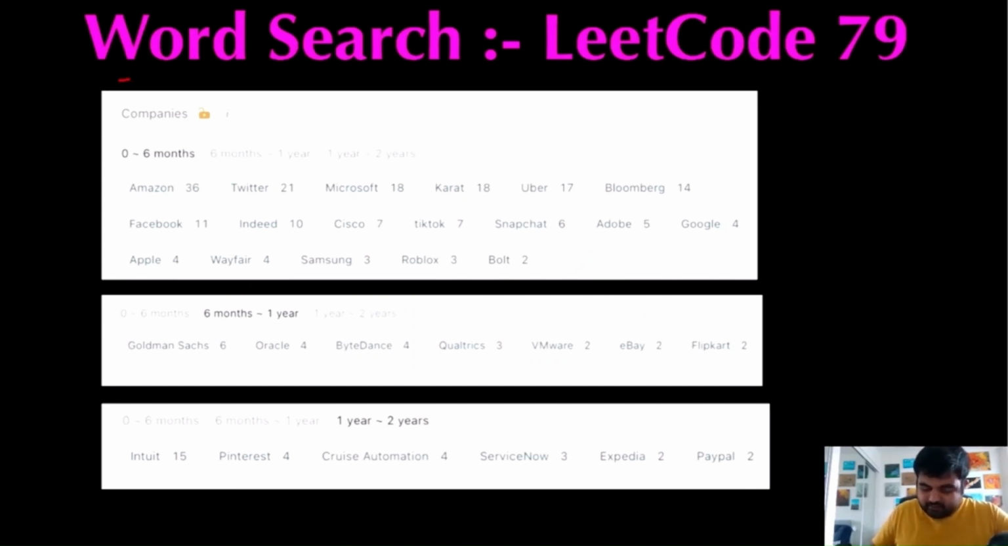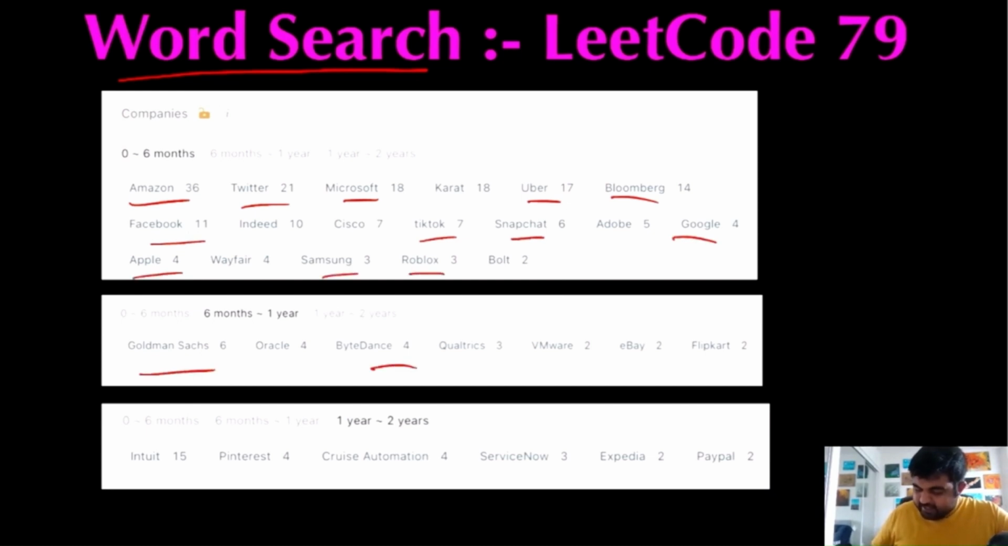there. Today we are going to do the Word Search LeetCode problem, and if we see the number of companies where I want to work that have already asked this question, there are companies like Amazon, Twitter, Microsoft, Uber, Bloomberg, Facebook, TikTok, Snapchat, Google, Apple, Samsung, Roblox, Goldman Sachs, ByteDance, and eBay. So these are really popular companies, and this problem is really popular because it has very real life applications.